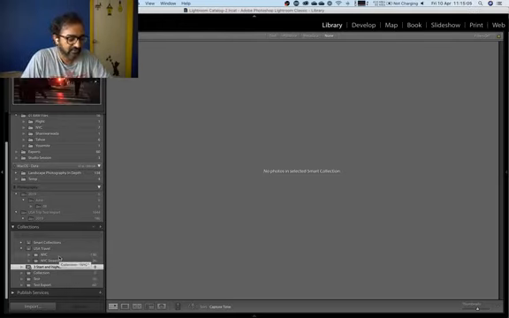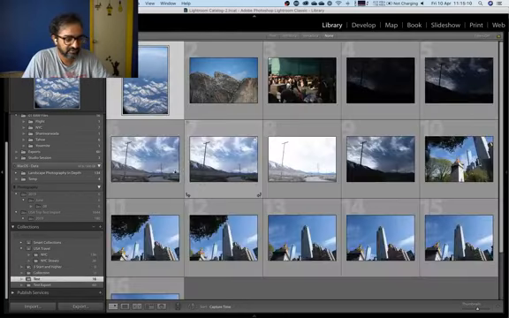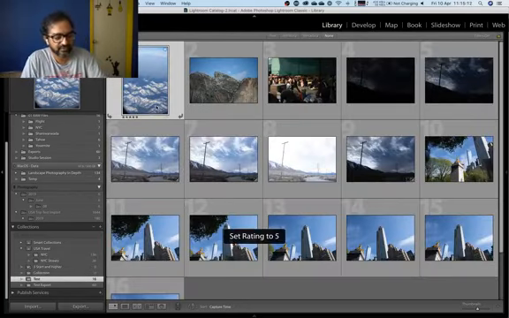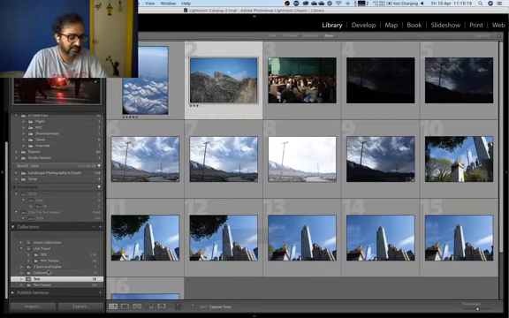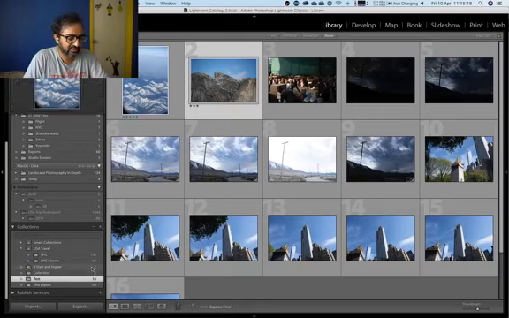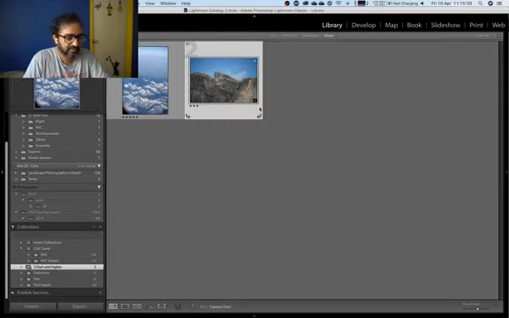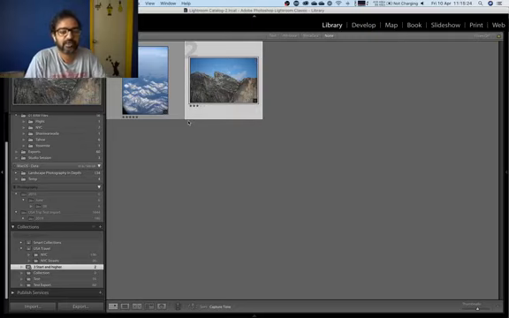Now watch this. Right now it says 0, but I'm just going to go to my test collection and give this photo 5 stars and this photo 3 stars. Now you can see in this collection we have a smart collection, 3 stars and higher. These two photos will automatically come into that collection.